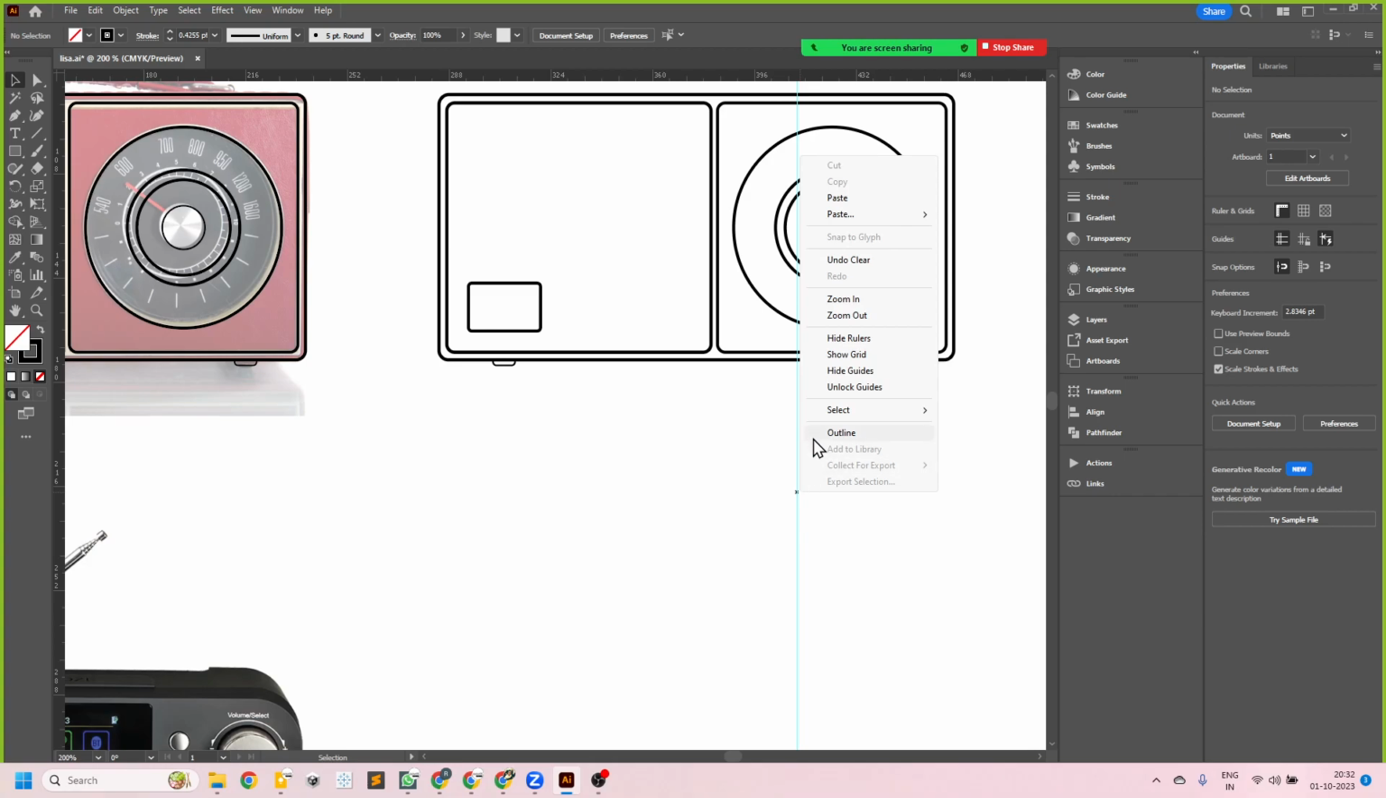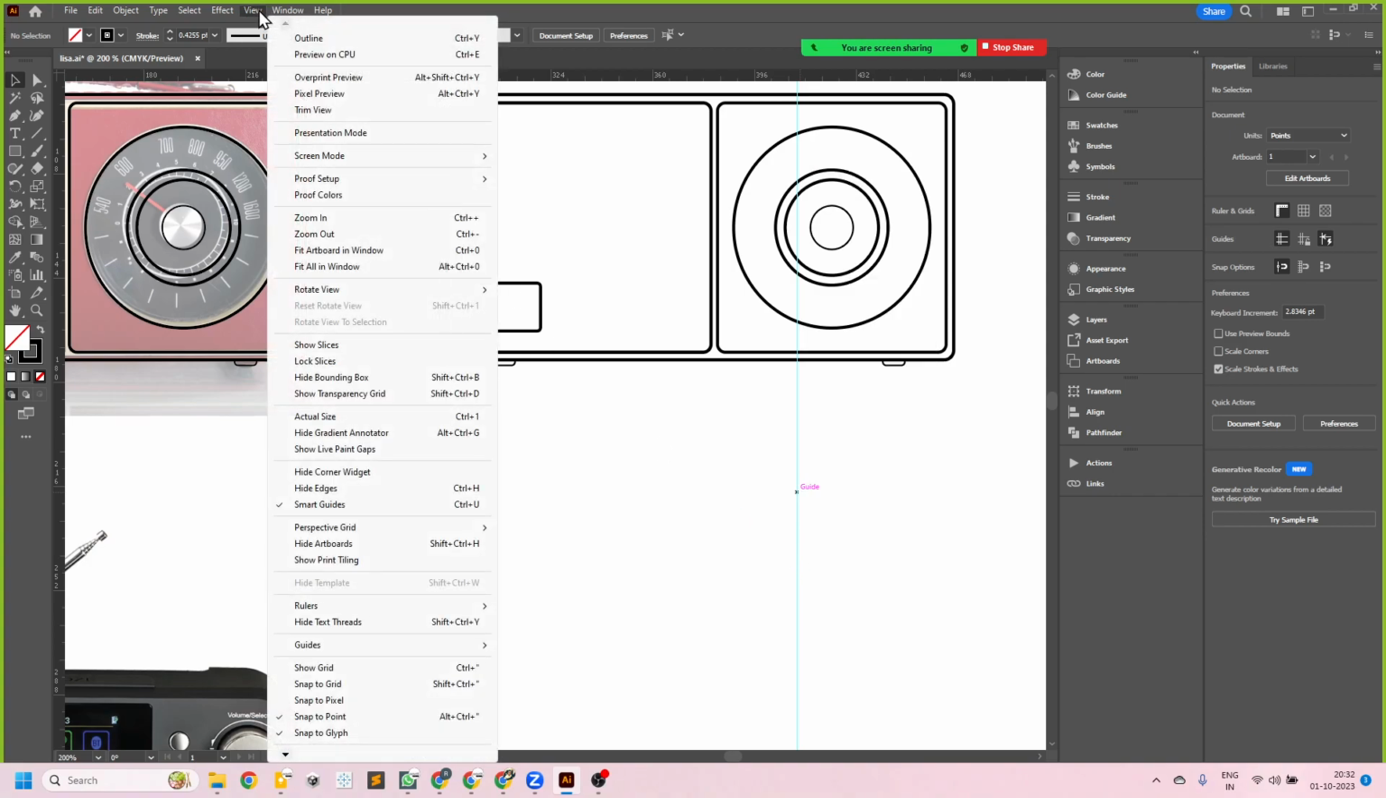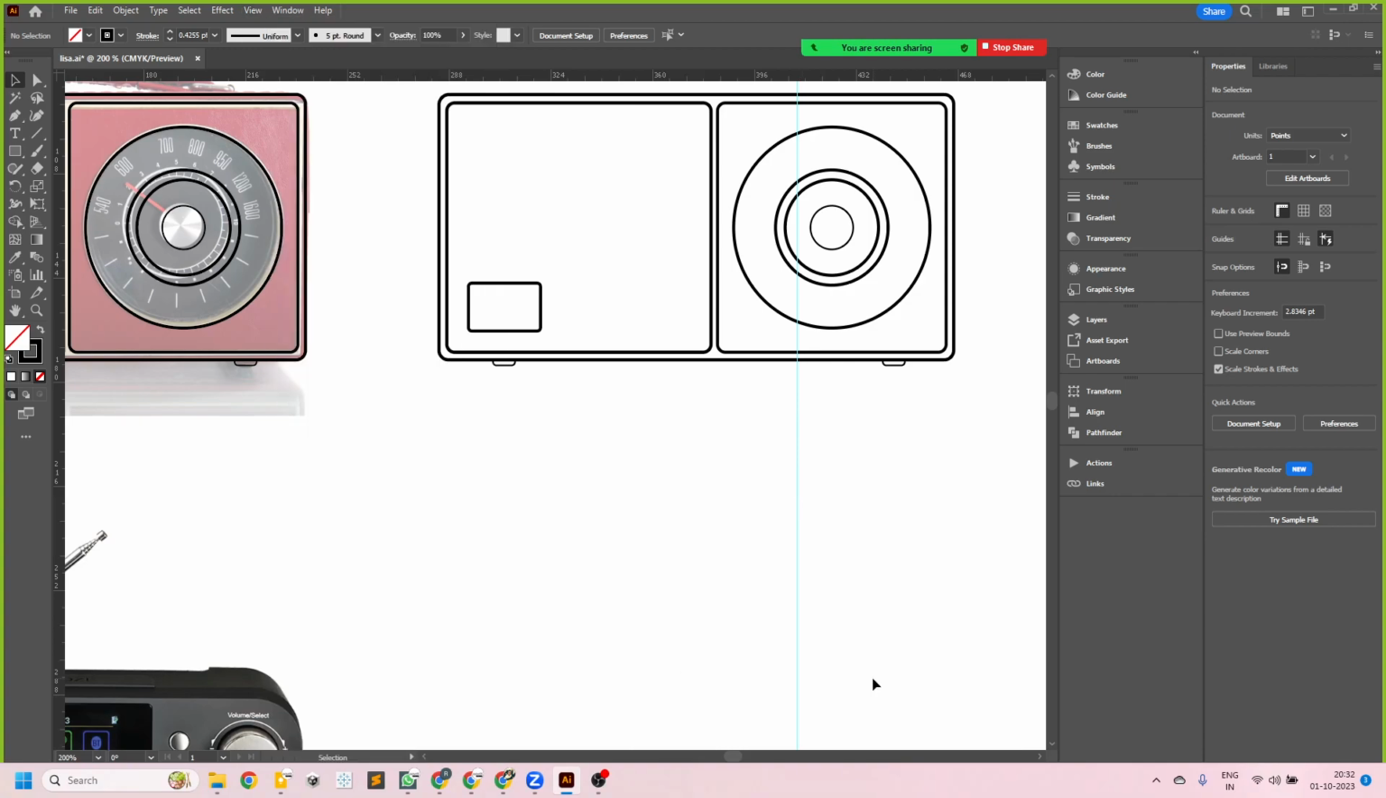We can right click on it and choose unlock guide. That's the easiest way to work with it. Or we can go to the View menu, go to Guides and then choose Unlock Guides. We can also use the shortcut Alt Control Option Command and semicolon. That will also do the same. But for now I'm just going to right click on this and unlock the guide.